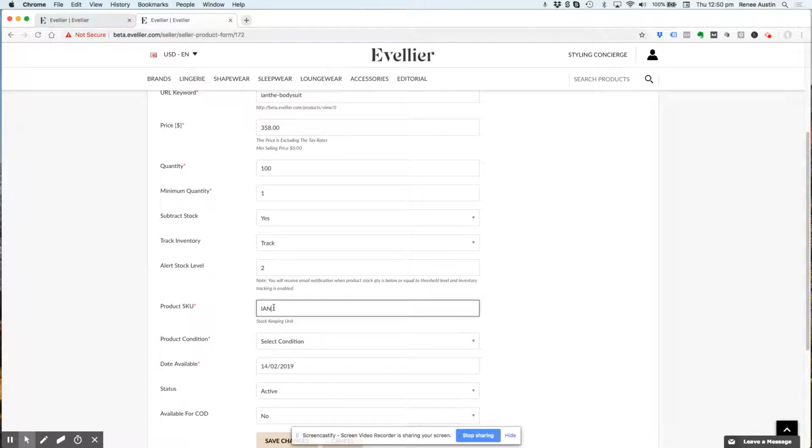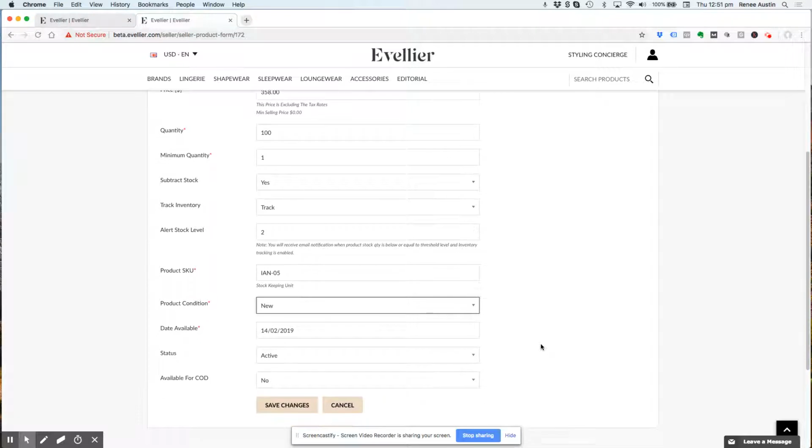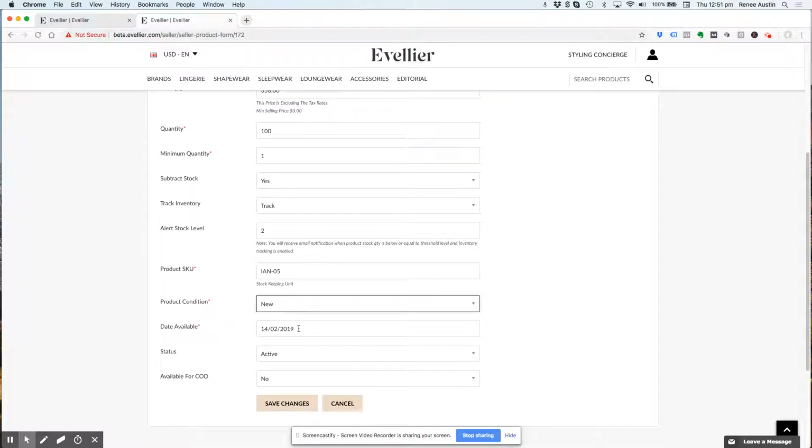So let's add the SKU number here. Again, we can get that from the spreadsheets that are supplied by the sellers. And then we're going to add the condition, which is going to be new. We leave the date available.